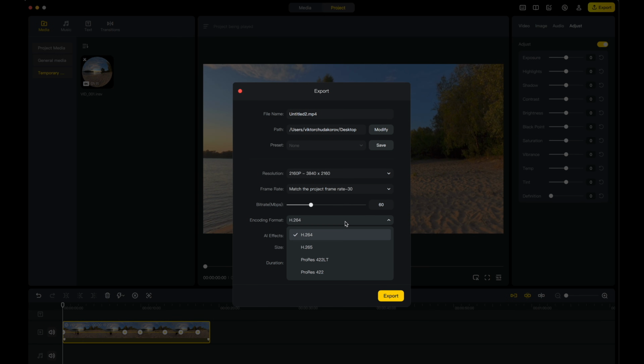But if we go to ProRes LT, it will be 973, so almost 1 gigabyte just for 18 seconds. You should understand that. But if you want the highest quality possible, you can go to ProRes 422 and then click export, and also remove the grain.